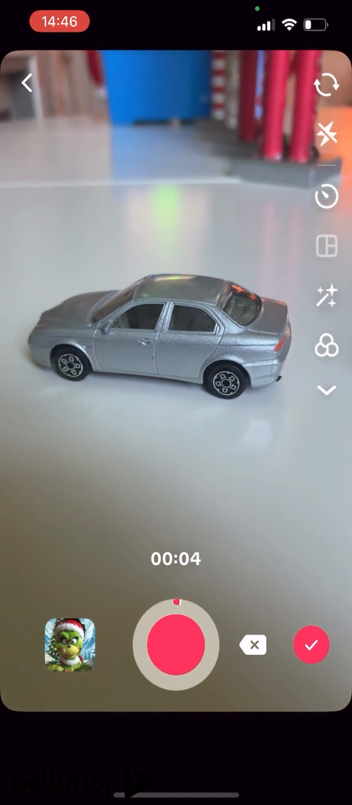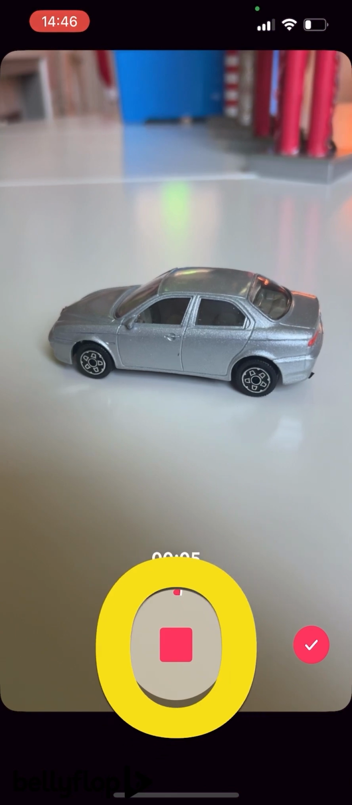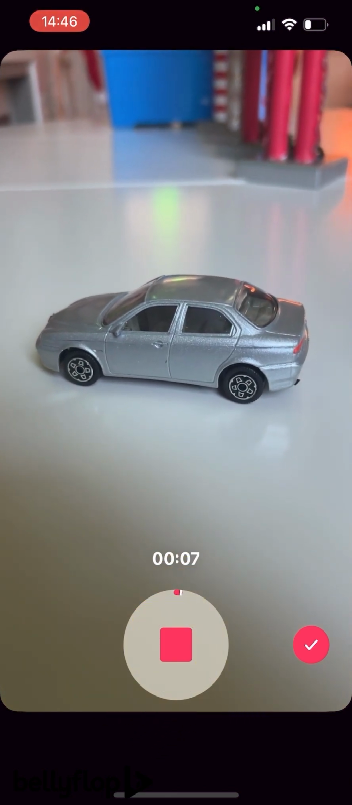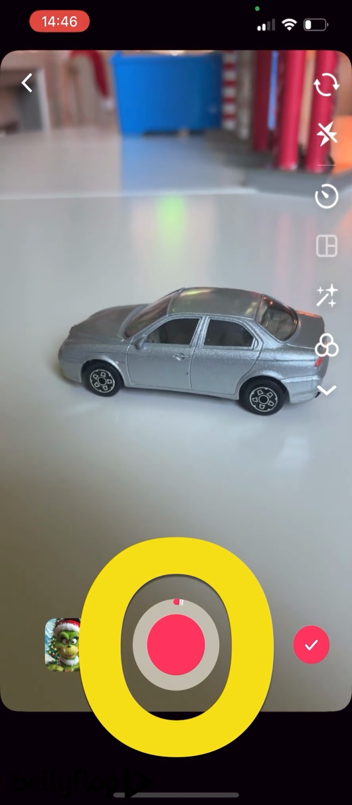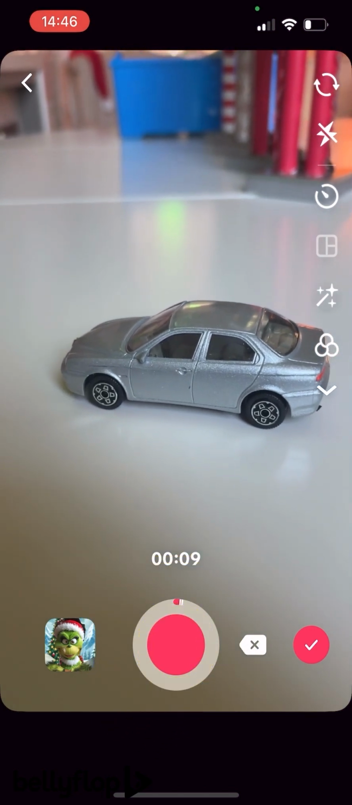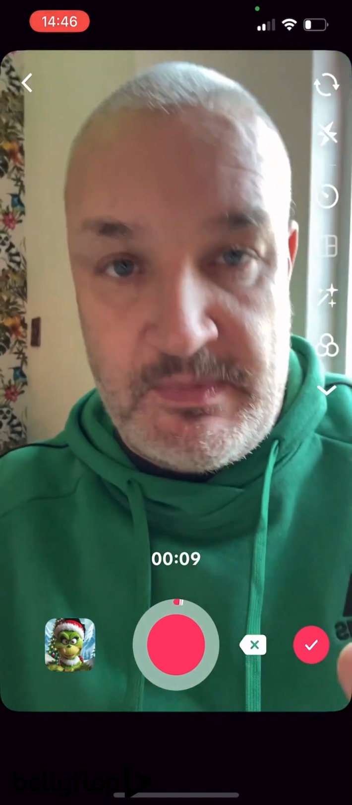So a car. I press the button again. This is the car. I've pressed stop. Now let's say we don't want to film anything for a while now.